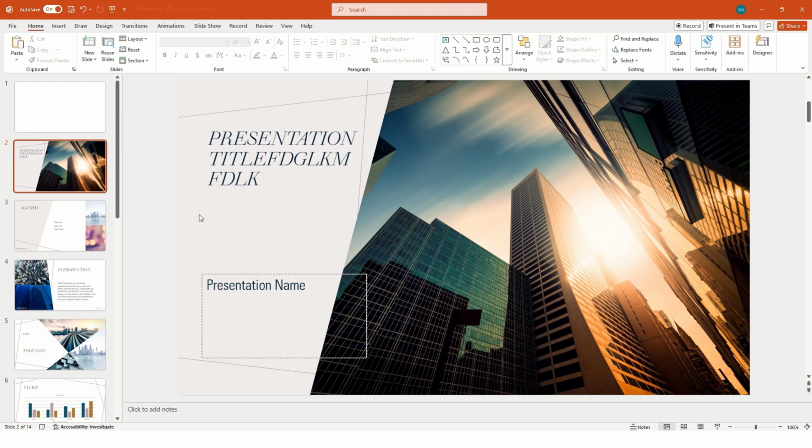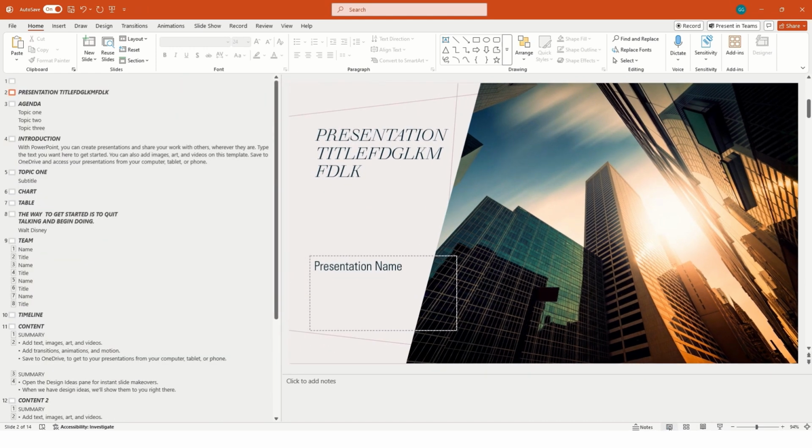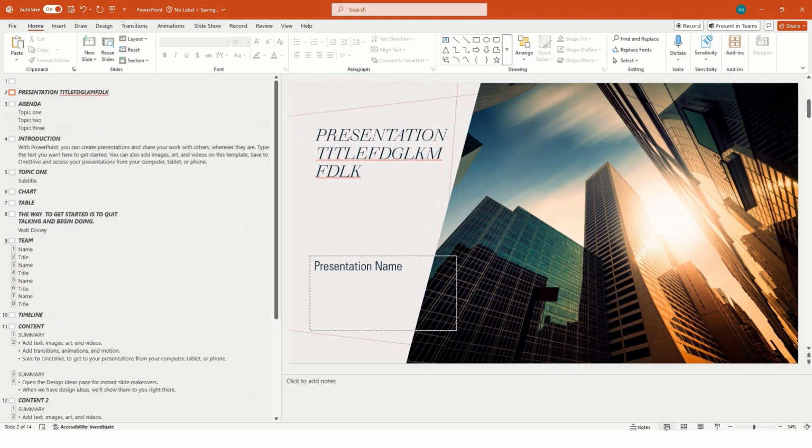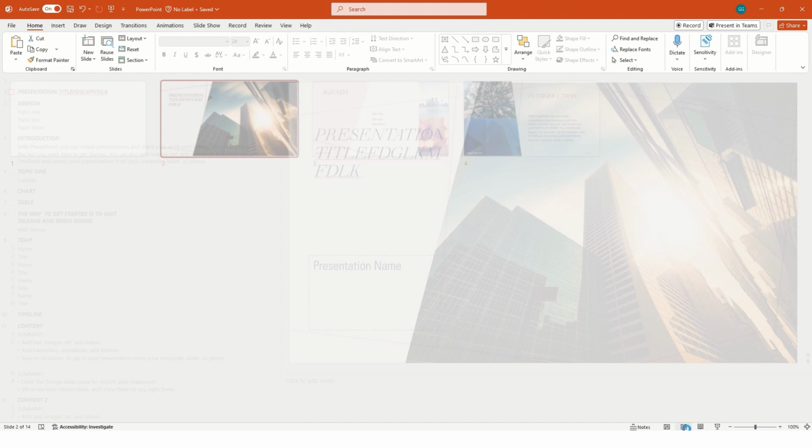You can also change your presentation views by having a look at what is in the bottom right. So as you see, we have the normal view currently. Now if you click on it again, it moves into this outline view. You also have a slide sorter.